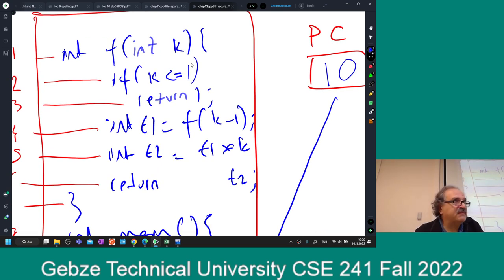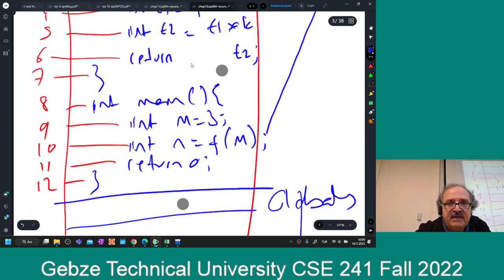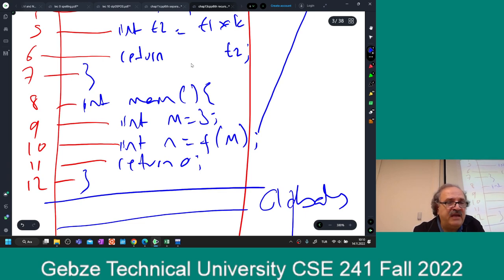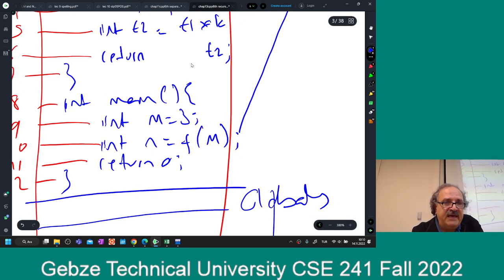Just a factorial function. Now I'm going to go over the procedures of the compiler, what it does to compile this code, and what happens during the runtime. We are going to see what happens with our stack, because recursion is all about our stack and our local variables. In my main function, I have an integer m whose value is 3, and I am going to call this function f with m, and I will put this result into n, and at the end, I will be done.